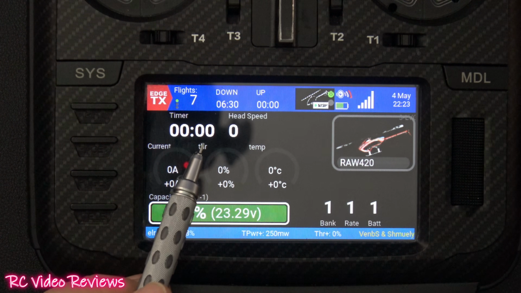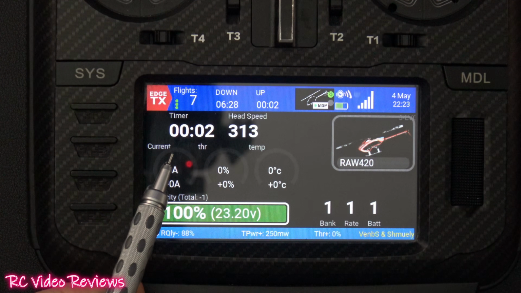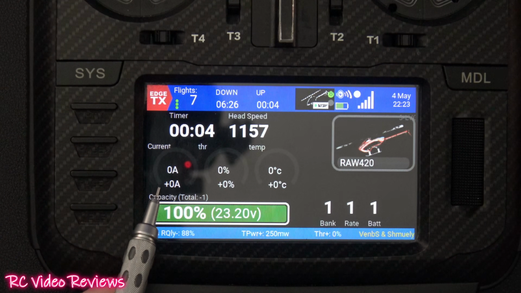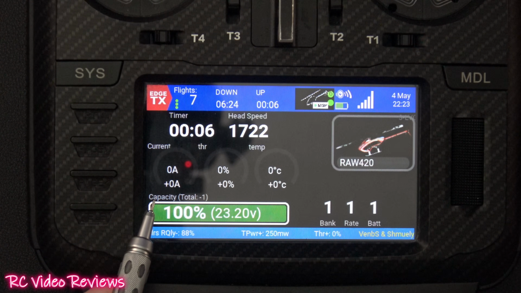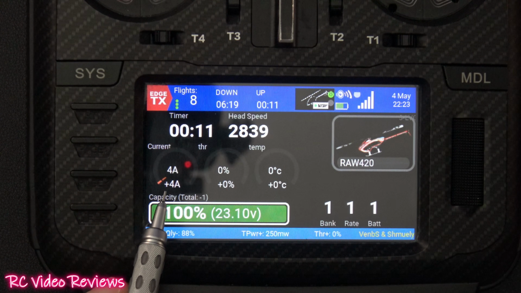Now if I arm the helicopter, you should see some of these values start to populate. There's my head speed. There's current. Keep in mind the current's really low because I don't have blades on it.